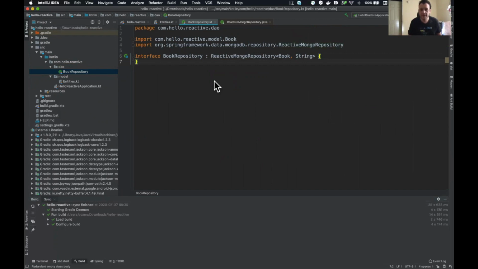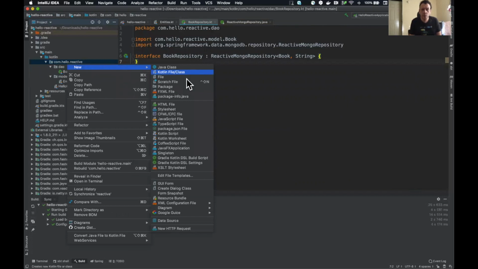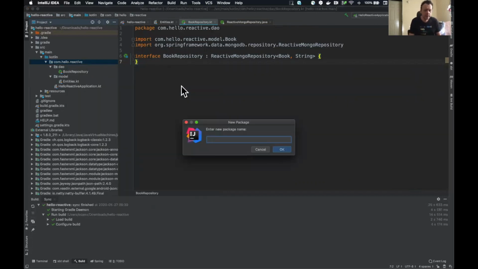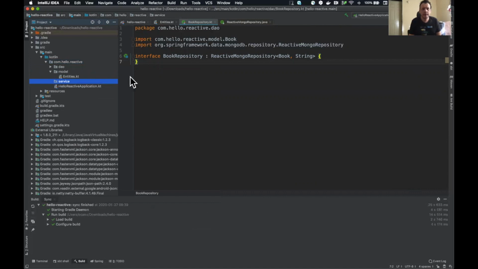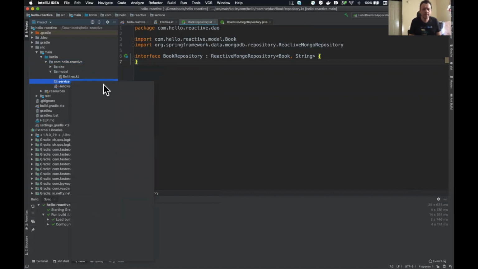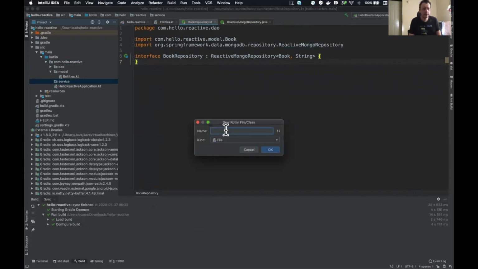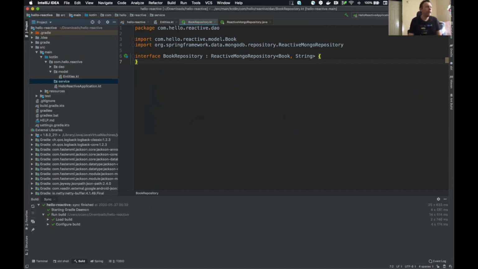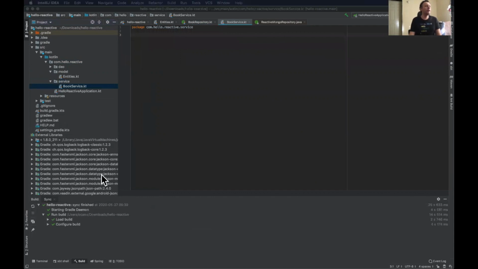Very simple, very easy. And now we will create a new package, and also we create a service class. Okay, we will create a service package. In this service package, we can create a new class from Kotlin. And we will use our book entity and our book repository. Okay, let's name it book service.